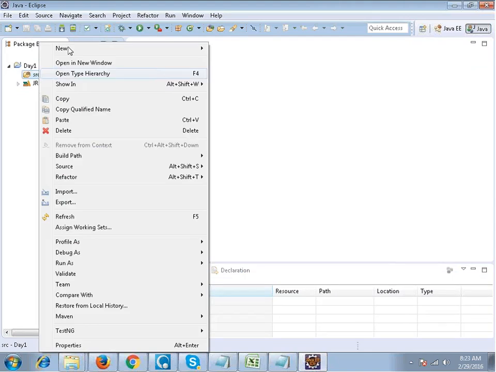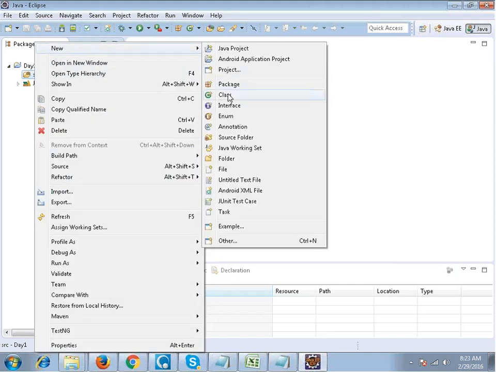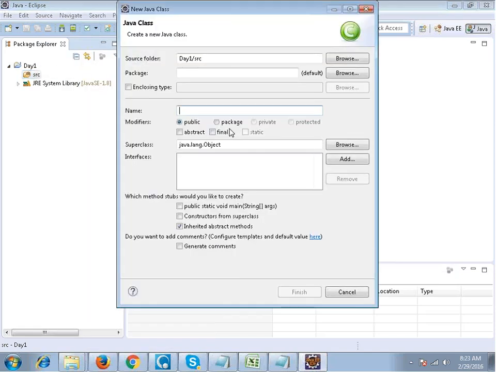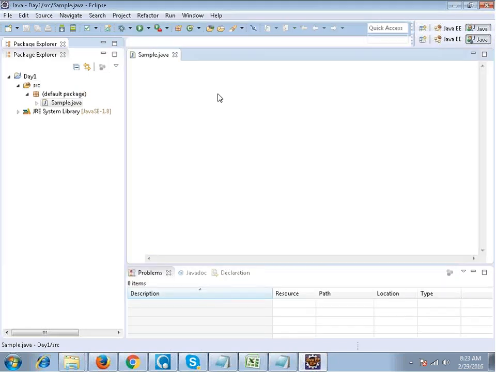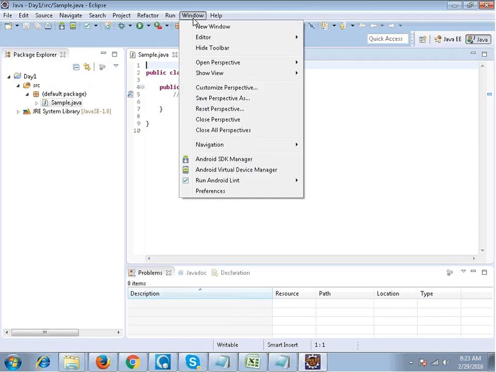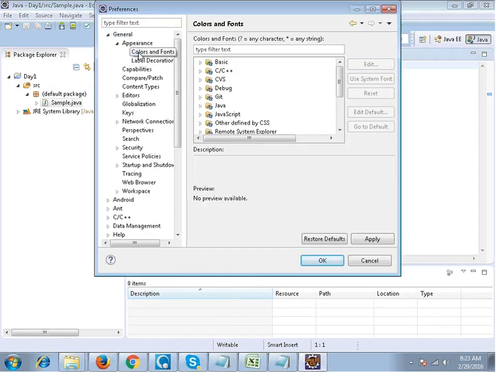Let me make a simple Java program. I'll create a new class over here. Right click on the source folder, new class, and I'll call it sample.java, and this is the program. Hold on, let me increase the font size.